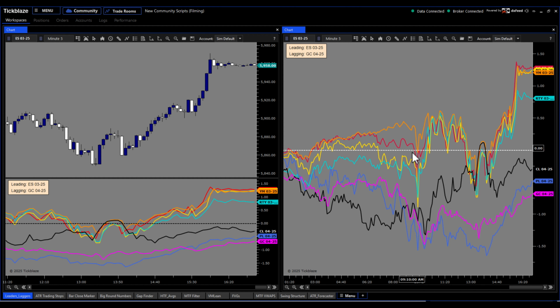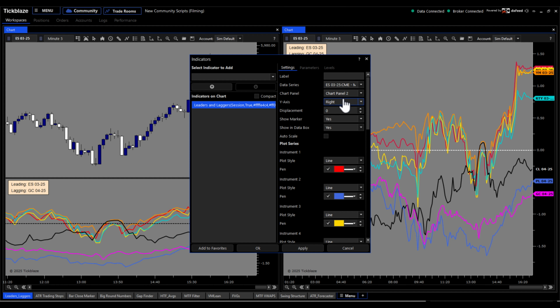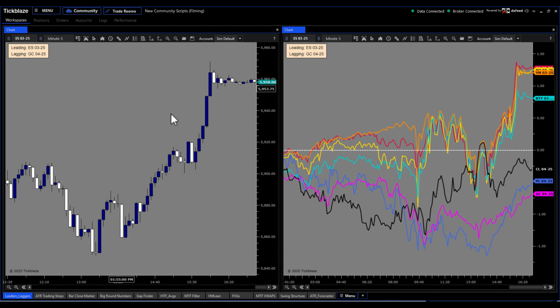But if you want your chart to look like this on the right, what you do is double click the indicator and apply it onto the chart panel. It says chart panel 1. So you go to chart panel 1 and apply it to chart panel 1 and then hit apply. Now you're going to see that it's there, but you can't see it.